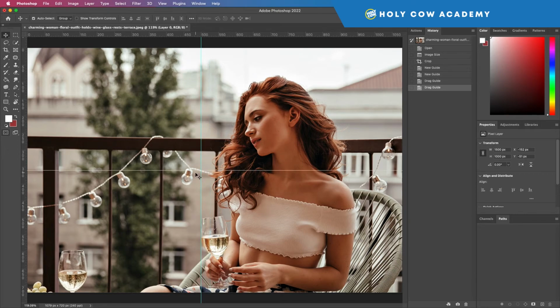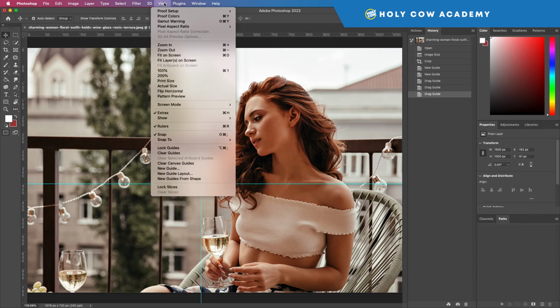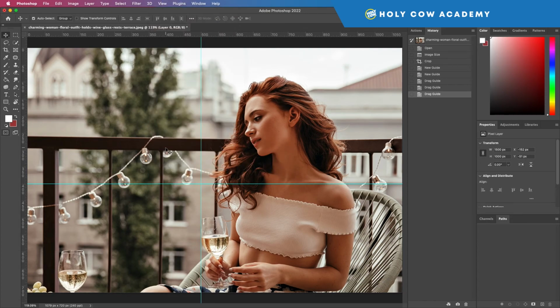Now this is pretty, I don't want to say dangerous, but it can be annoying if you set your guides in an exact place and then they just kept moving. So how do you fix that? You want to go to view, and then you want to lock your guides, and you can lock your guides. But let's say I went to view, and I have my guides here.